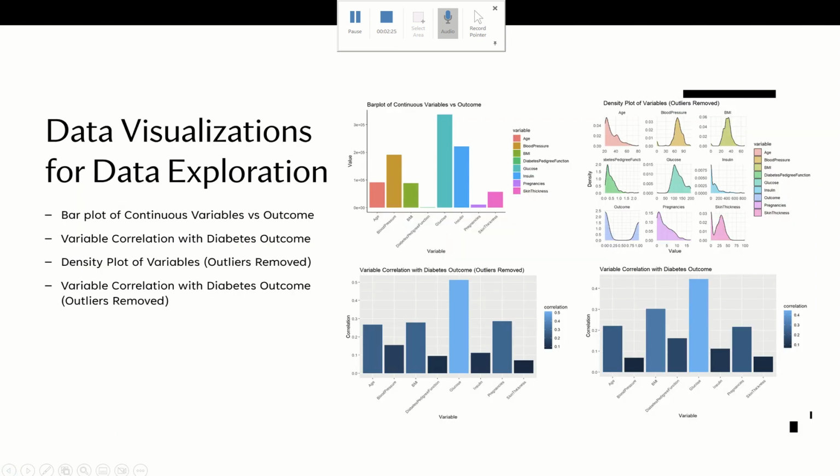I created 4 plots to visualize the process of data exploration and data distribution. I believe that these 4 plots presented insightful information regarding the major contributing factors to diabetes.